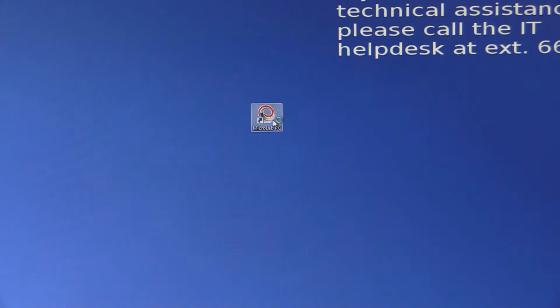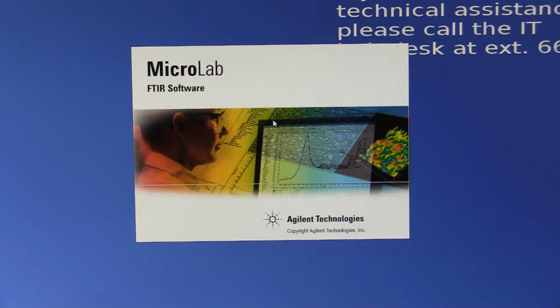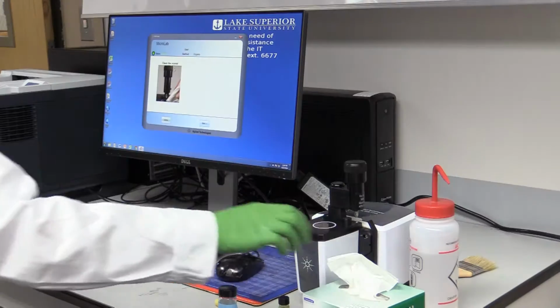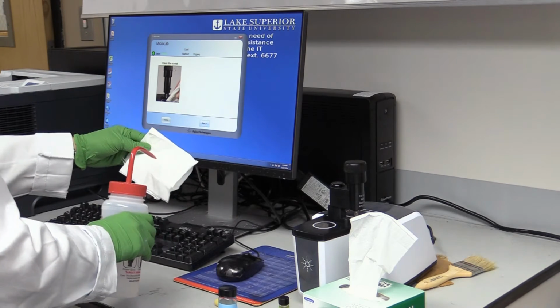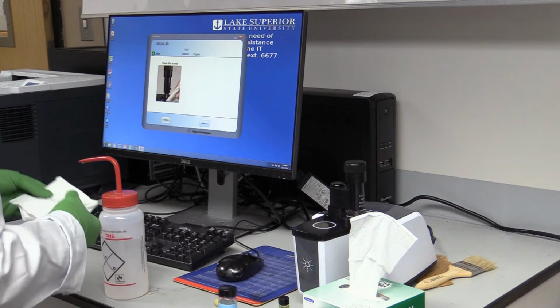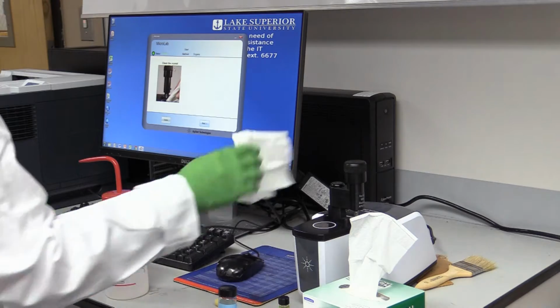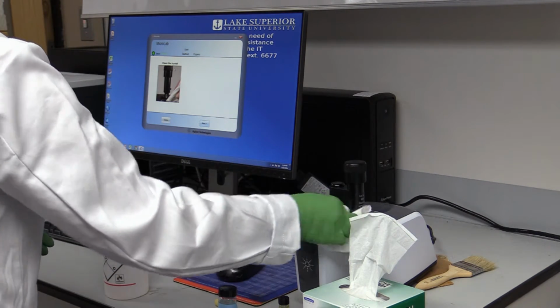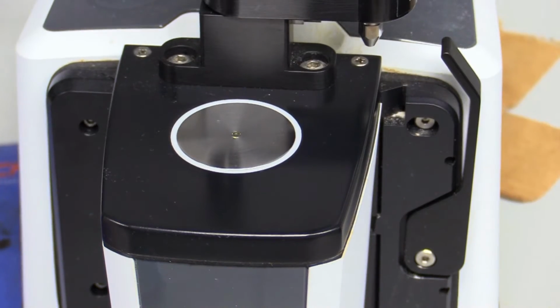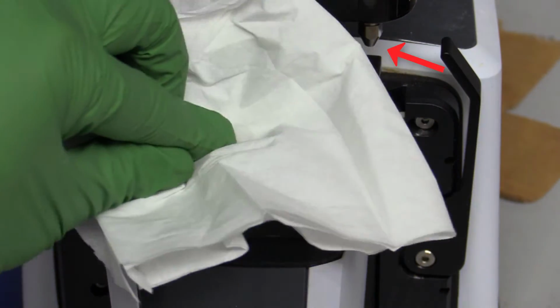Open the program MicroLab PC. Click Start. Clean the crystal by wetting a Kim wipe with acetone. Do not use acetone directly on the IR. Also, do not leave the acetone bottle aimed at the computer or instrument so it does not spill accidentally. Wipe the stage of the IR and also the tip of the crystal.